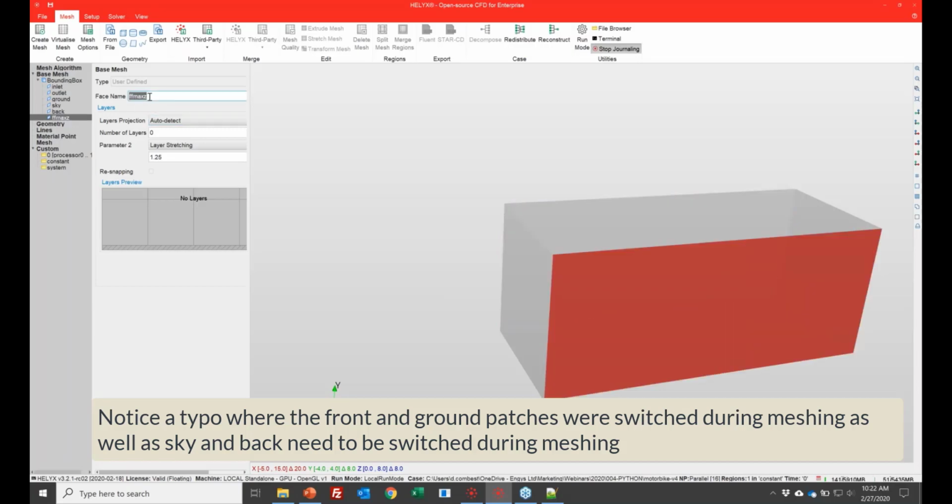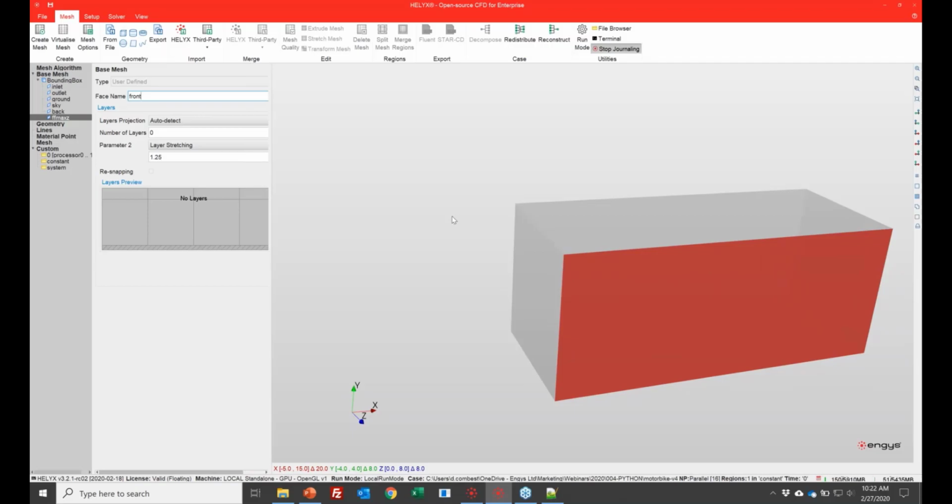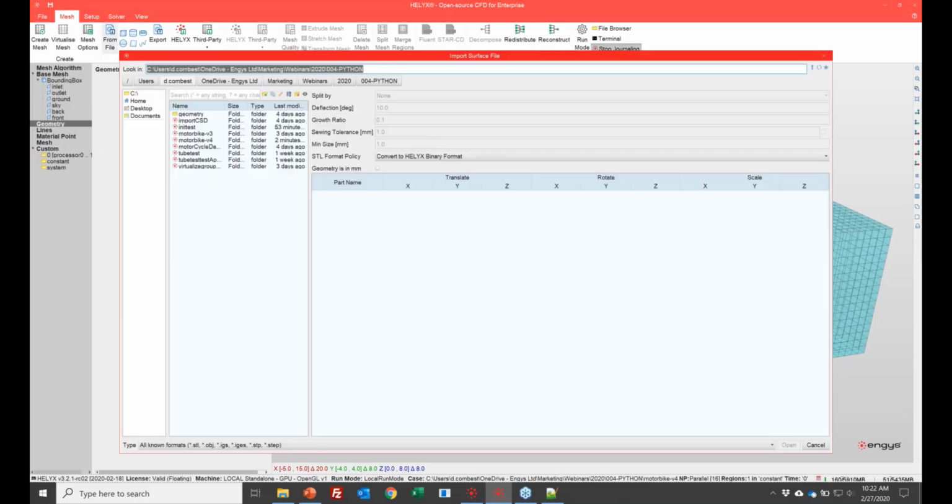So if you're familiar with OpenFOAM, this is actually creating a blockMeshDict for us. And it's going to use blockMesh, the structured mesher within OpenFOAM and within Helix, to generate a background mesh for us. All right, great. So there's my background mesh. Next, let me import my geometries.